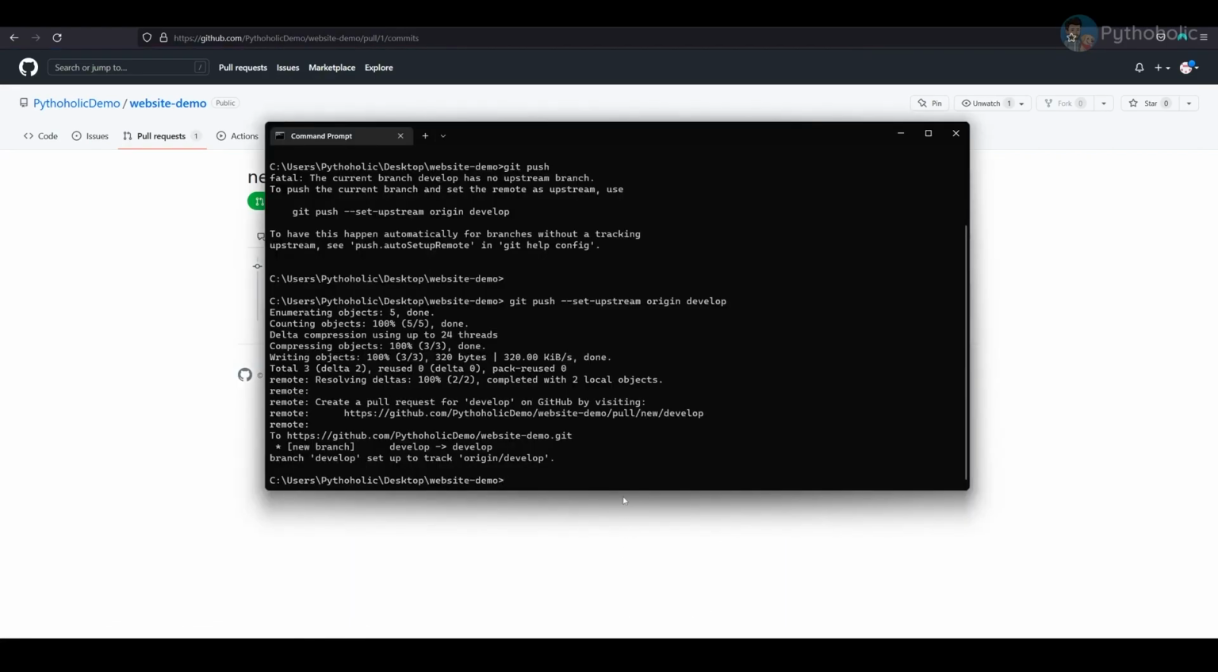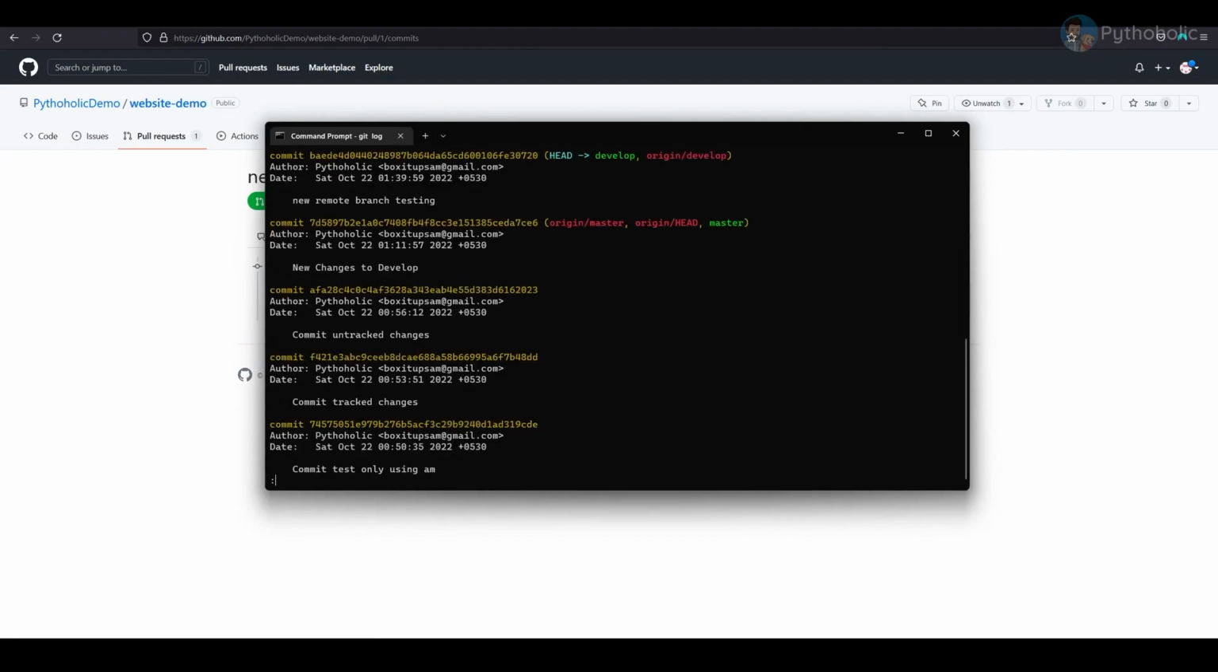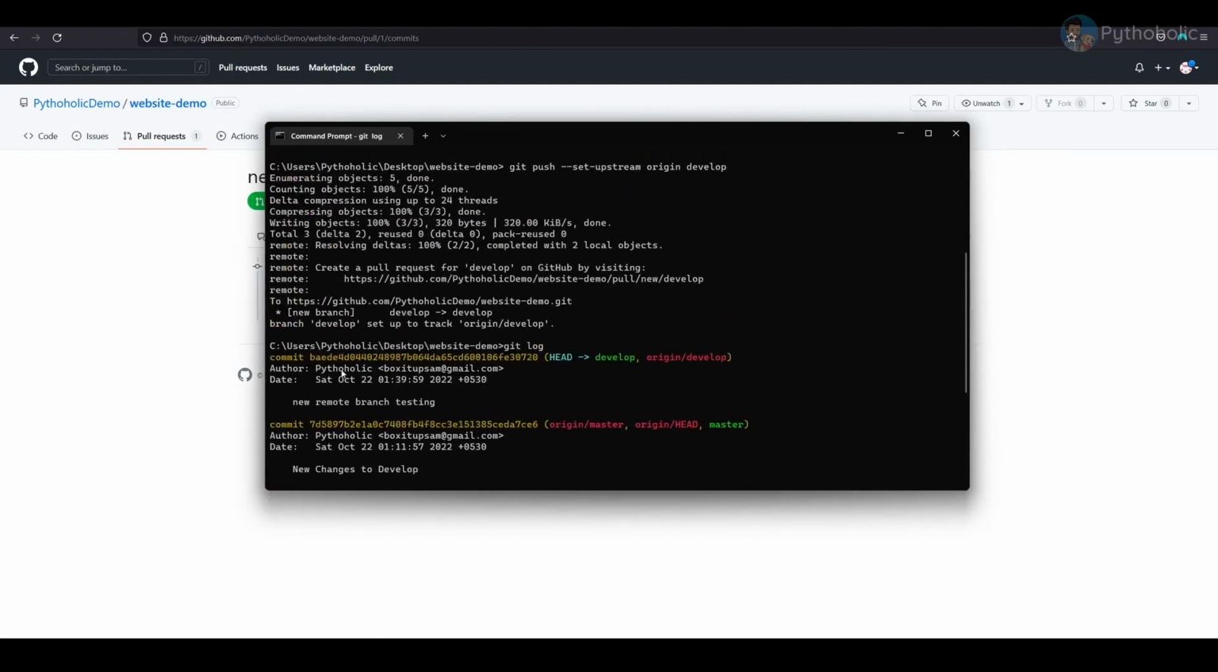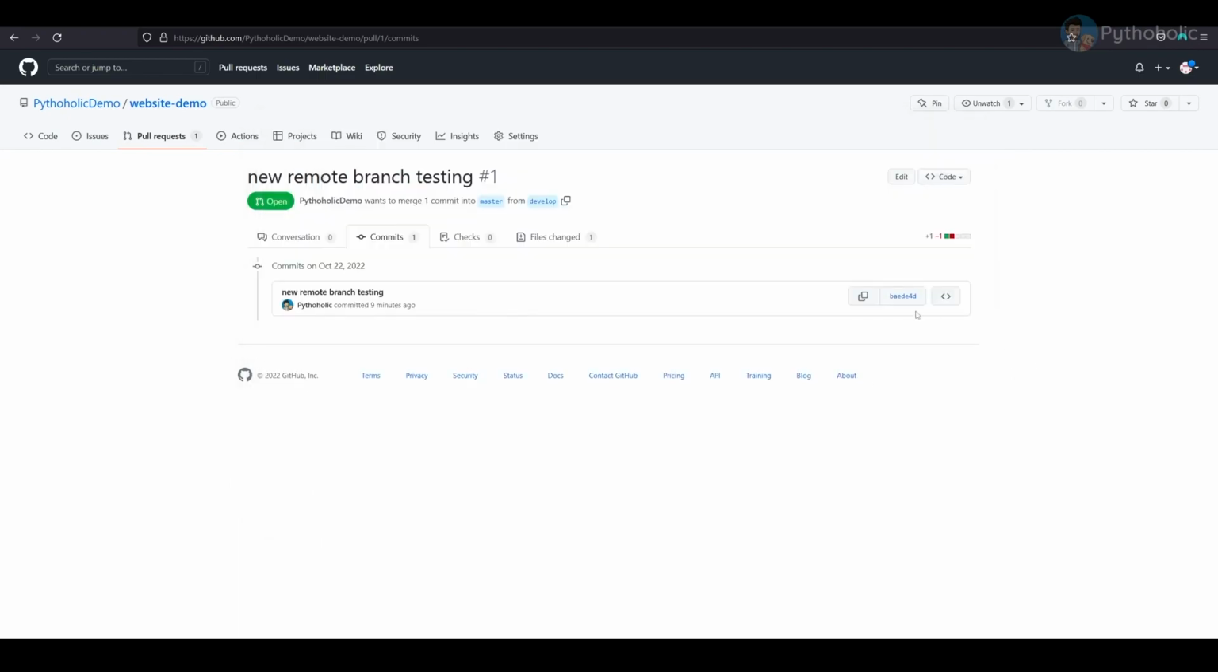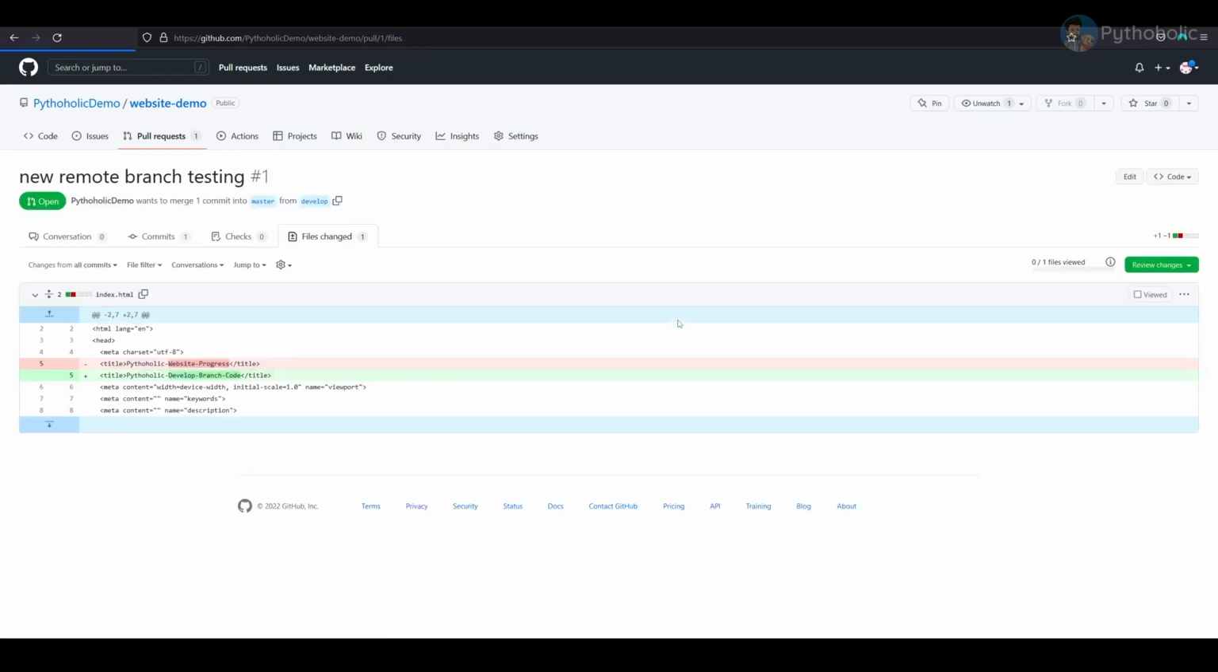So if you go back and see git log, this is the change from develop, BAEDE. This is the commit. That is what it is showing right now. Files changed is this. This is the change that we had made. So we have reviewed that. Okay, this change looks good.